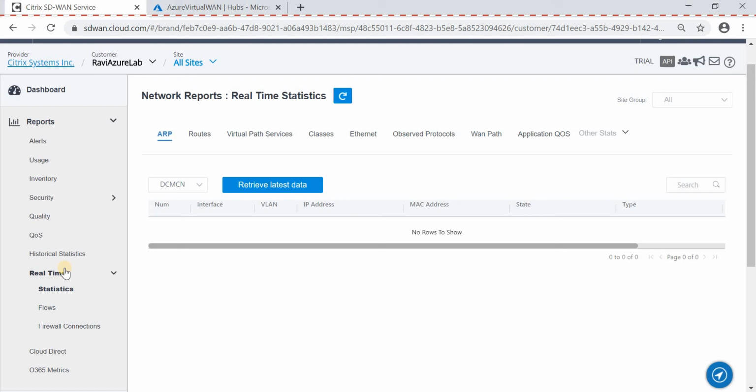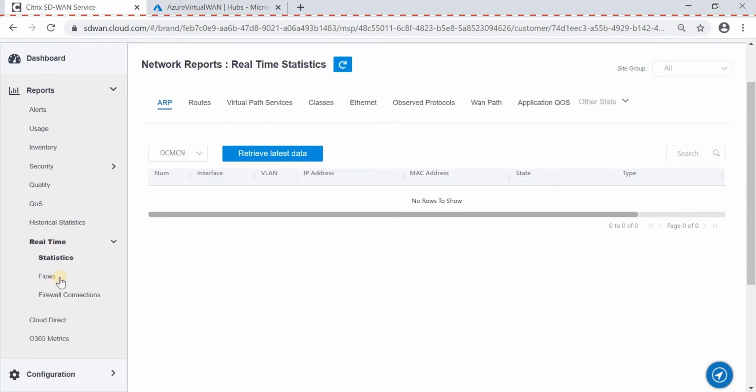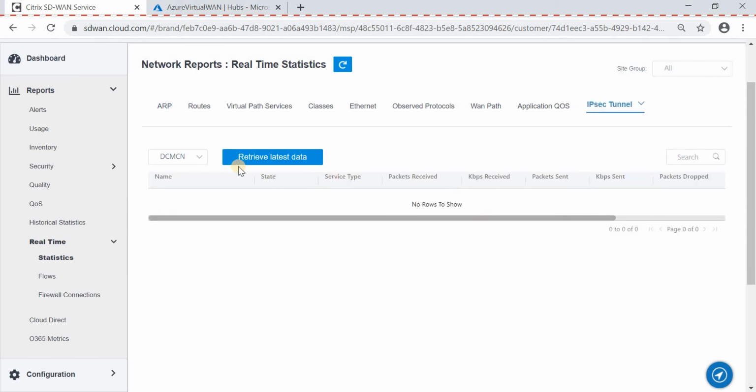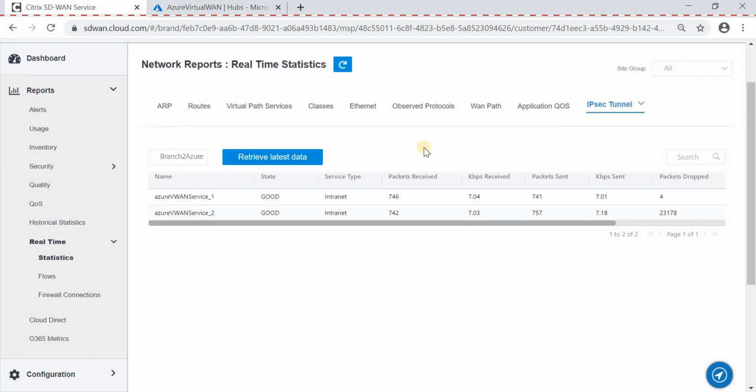For that, we need to go to reports, real time, and in the statistics, we'll try to get IPsec tunnel stats for this particular site, branch site. For that, we need to select the branch and retrieve latest data. So here we can see that 2 tunnels are established from the branch appliance towards Azure virtual WAN, and we can also see here that it's Azure virtual WAN service.